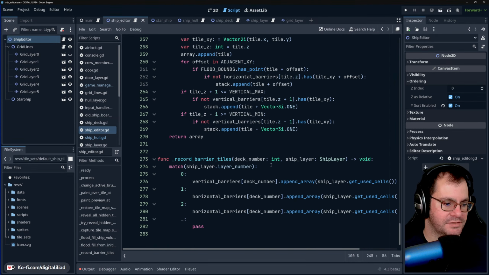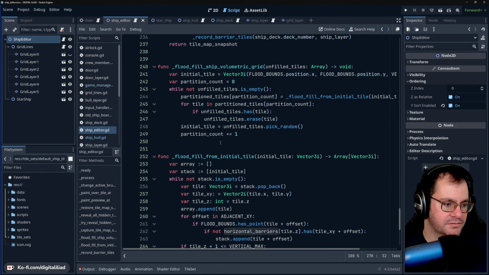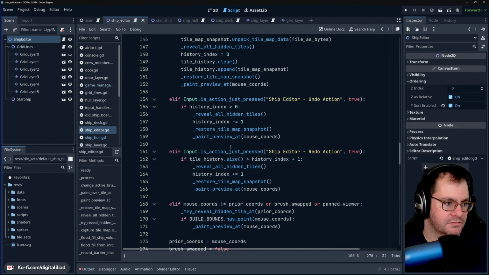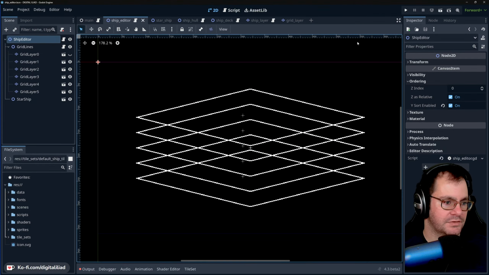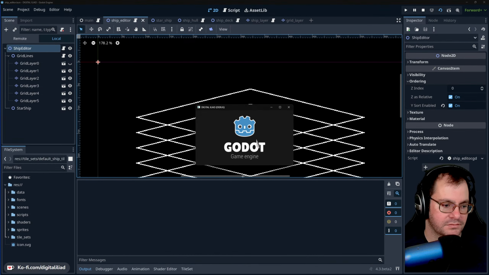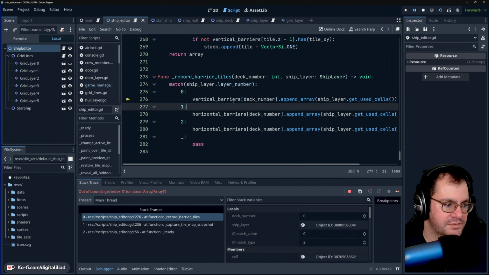Yeah, I think this is otherwise ready to go. I guess we should check to make sure the barriers are being recalculated correctly. Do that check pretty quickly. Oh, instant crash.